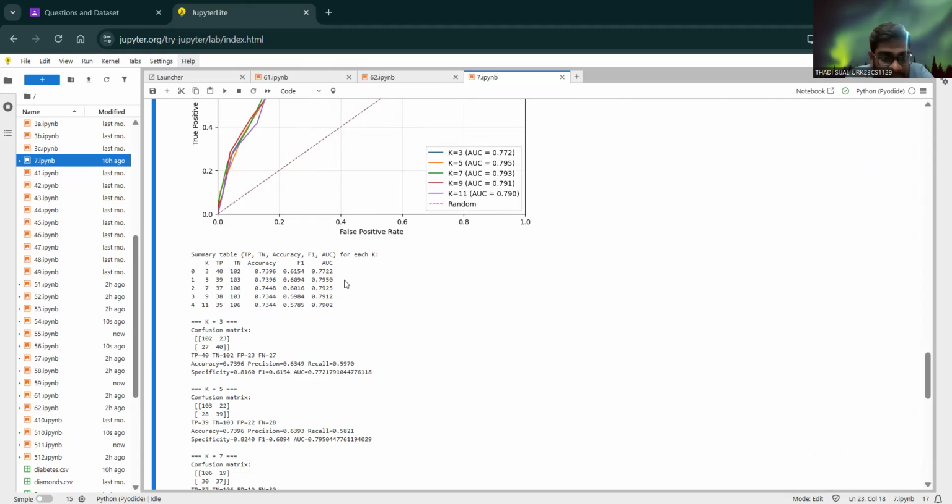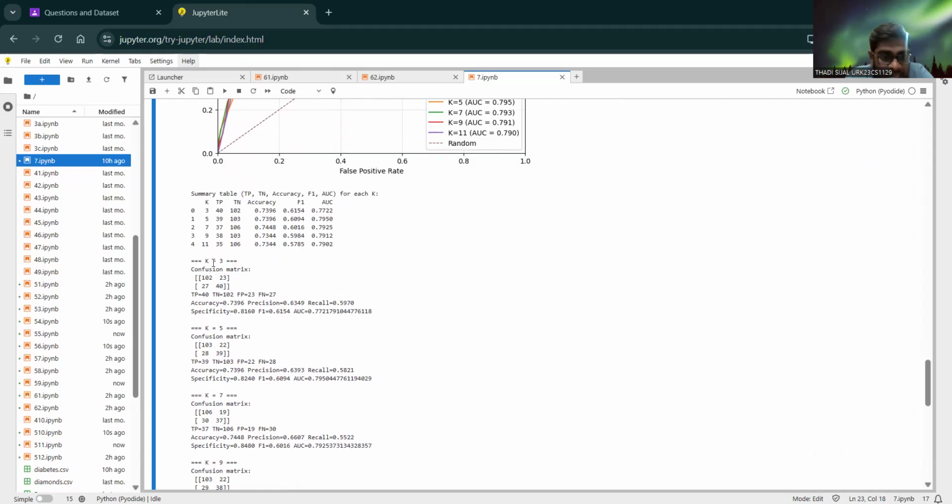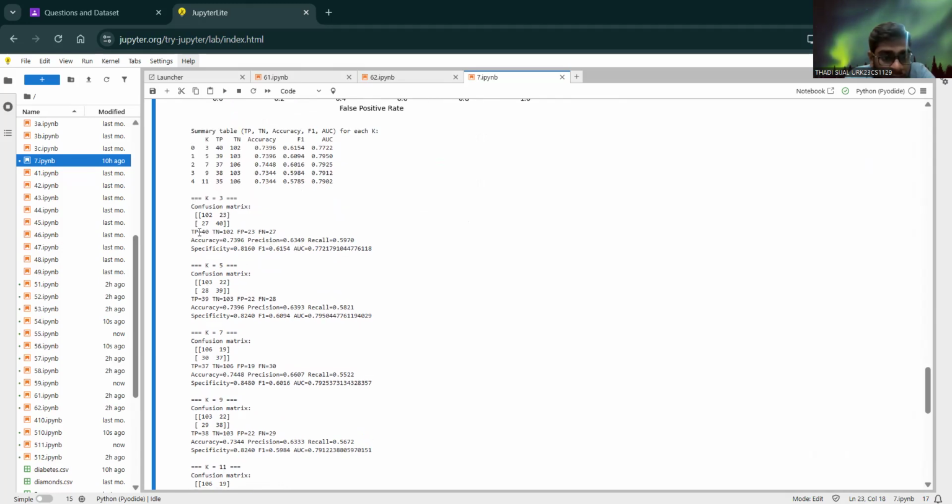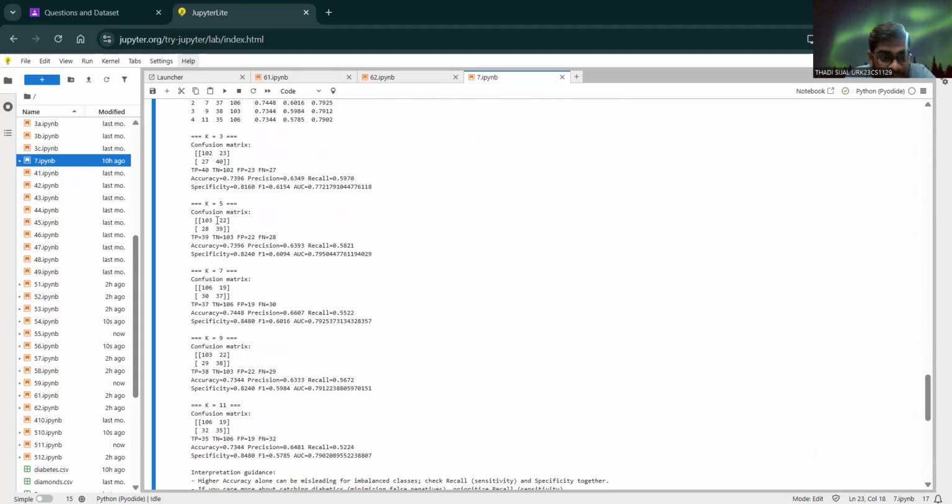Summary of the table in brief: it gives us, see, k is equal to 3, 102, 23, 27, 40. That is TP is equal to 40, TN is equal to 102, FP is equal to 23, and accuracy is 0.7396. Specificity is 0.8165. When k is equal to 5, 103, 22, 28, 38. Accuracy is 0.739 and the specificity is 0.8240.